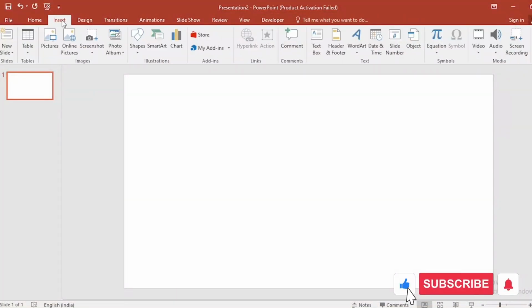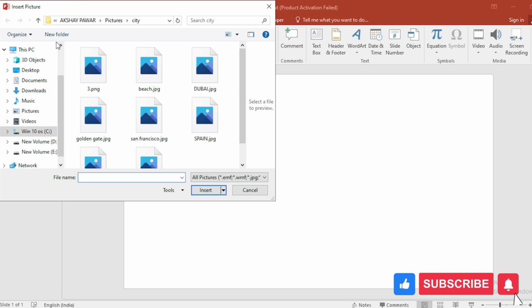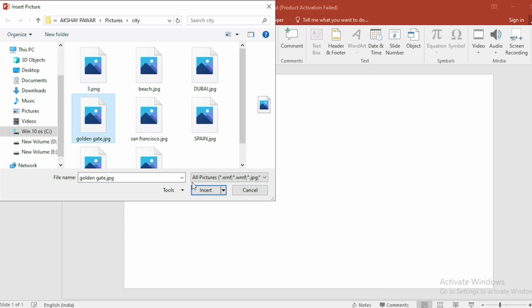Go to Insert, click on Picture. Here I have downloaded a picture from Google. Select and insert it.